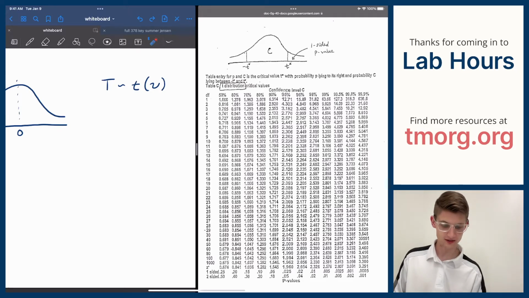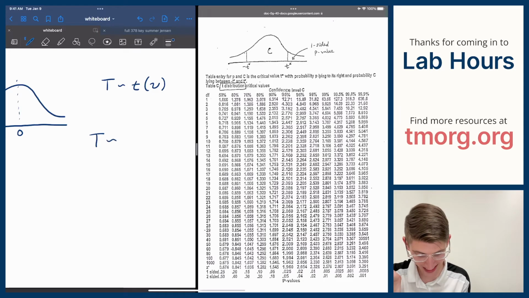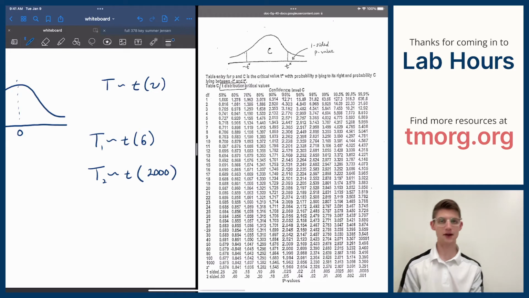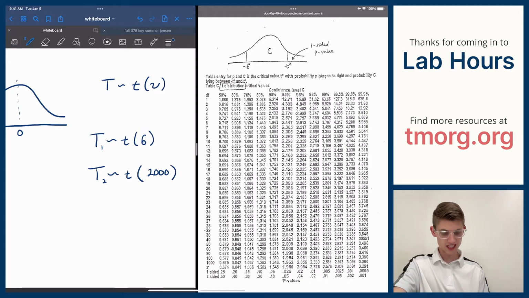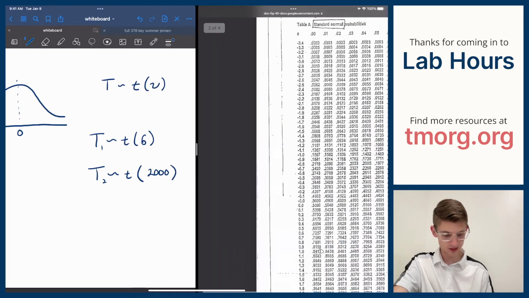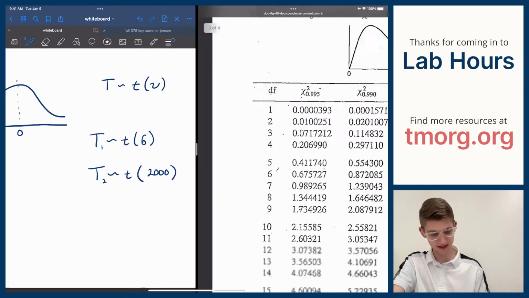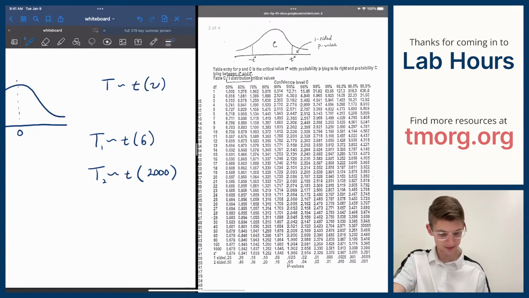Super obnoxious, right? Hopefully I don't have to point out to you at this point, but there can be many different t distributions. You could have t of like 6. You could have t of 2000. So what this t-table does is similar to what the chi-squared table does, in that it takes the degrees of freedom and puts them down to the left. So every row is coming from the same distribution.